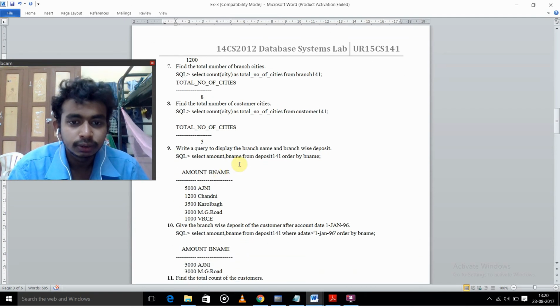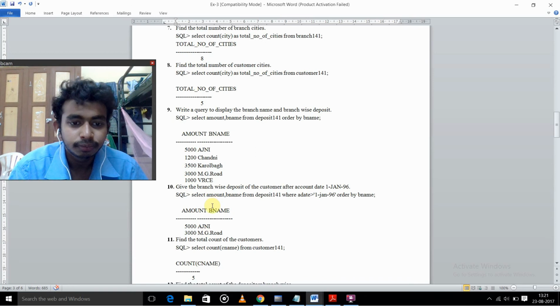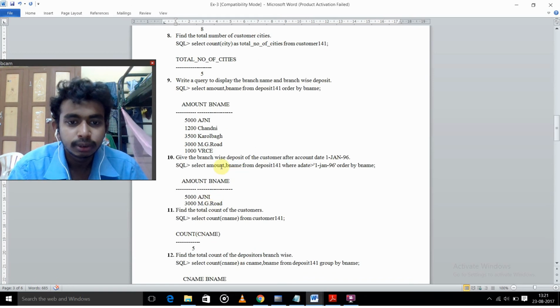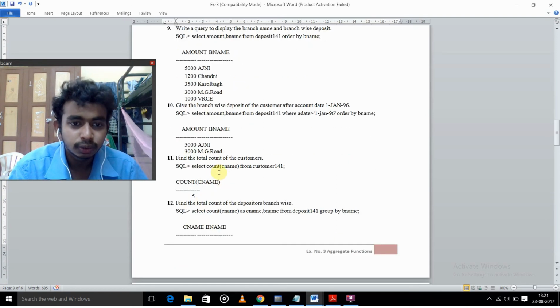Then the question is to query branch name and branch-wise deposits. In order to show that, I have displayed two columns, amount and payment, from deposit of customer where date is greater than, as the question says, after the account date 1 January 96. So here I have given the where condition a date greater than 1 Jan 1996. Then order by name, so names starting with A will come first, then later the names starting with M.